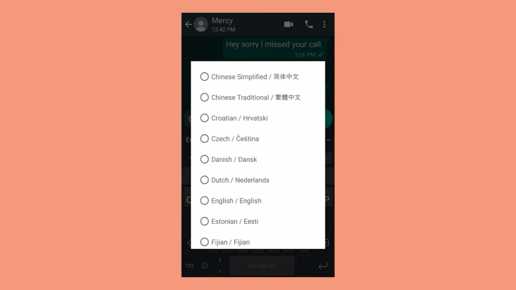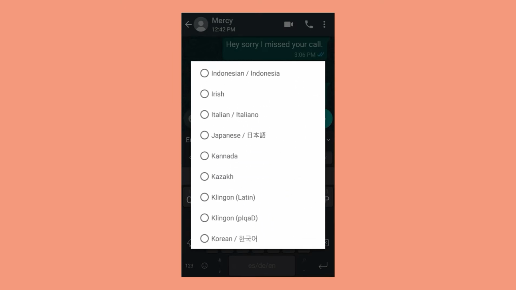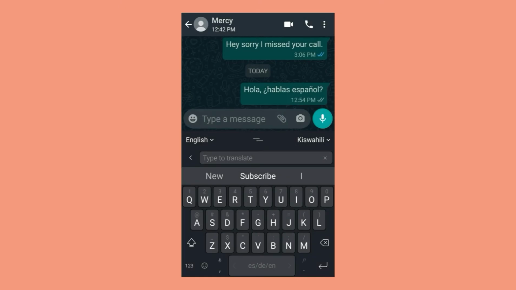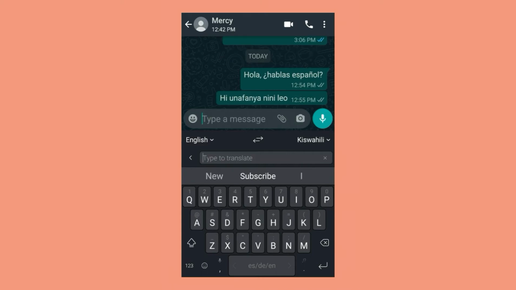So once you click on it, you can pick any language. They have numerous languages. Here I just picked Kiswahili, and as you can see, I'm typing in English and my message will get sent in Kiswahili. For this to work, you must have an internet connection and you need a third-party keyboard. The SwiftKey keyboard and Gboard keyboard are found on Play Store.